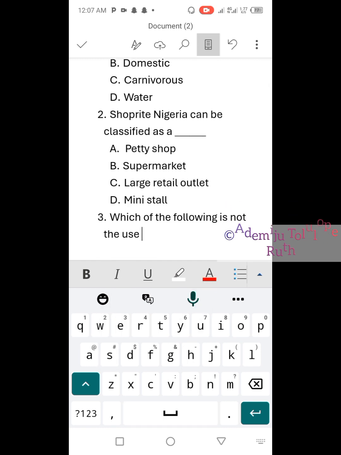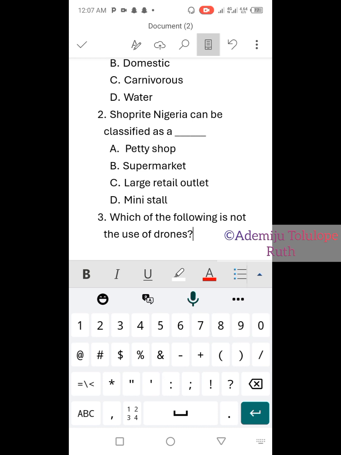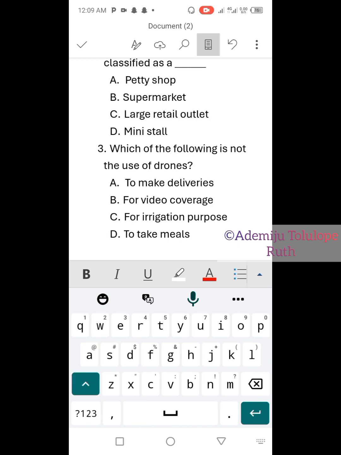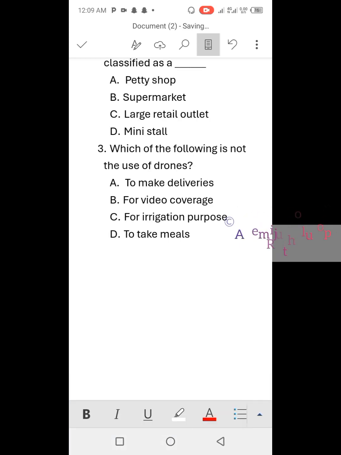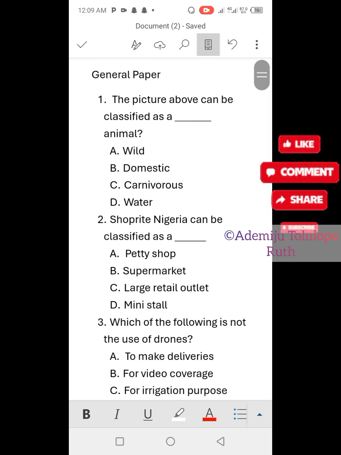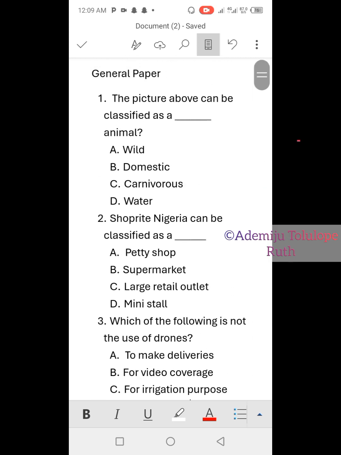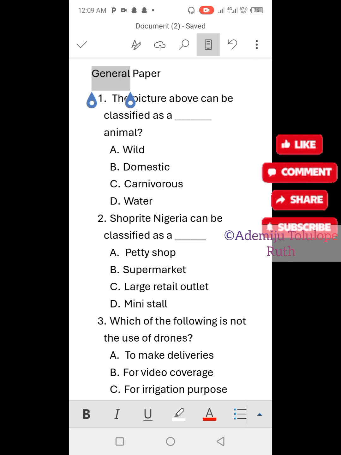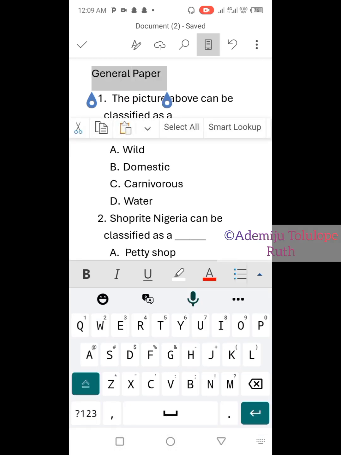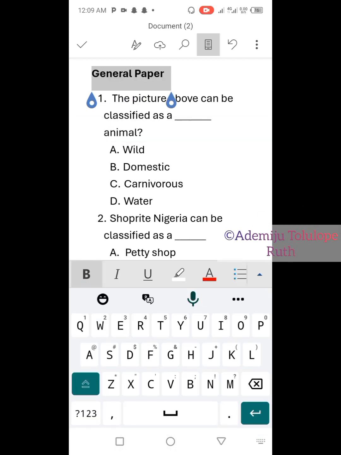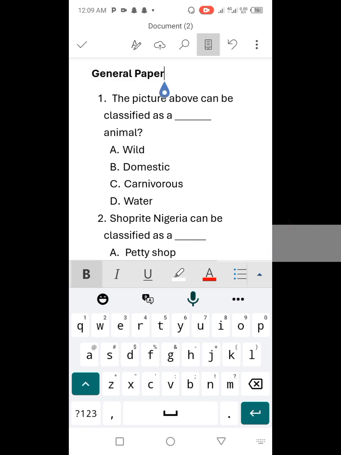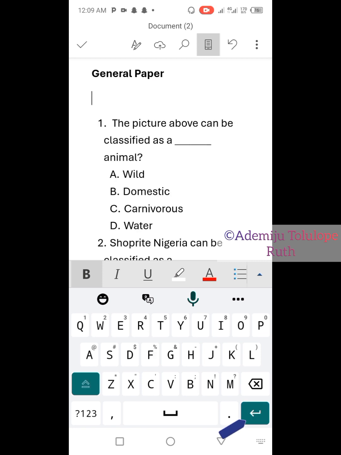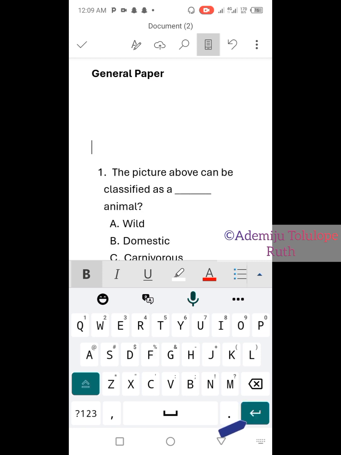So question number 3 says, which of the following is not the use of drones? Don't forget, our purpose of doing this is for pictures. So I could just start by working on my general paper by highlighting it. I haven't done that. I click on bold. You know what our bold is, and I can go ahead and click on that arrow and then click on enter to create space for my picture.